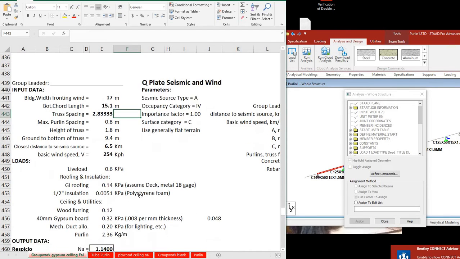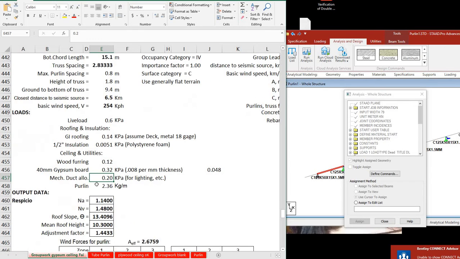Okay, so and then yung ceiling board, 40mm gypsum board, 0.32. Actually, mabigat to eh. And then itong mechanical duct allowance, 0.2. Mabigat din ito. So, ang assumption natin dito, yung ating building ay parang commercial siya. Okay? So, may mabibigat na aircon, ceiling ducts, and then meron siyang insulation na makakapal. So things like those.